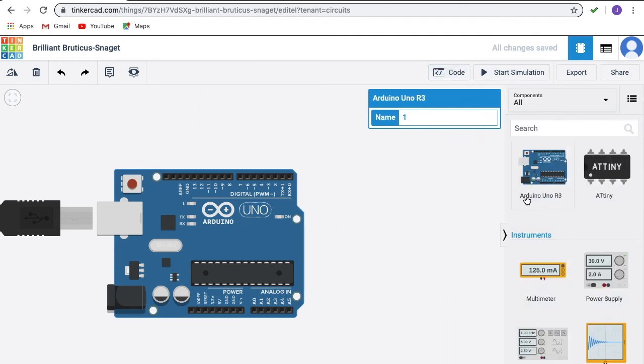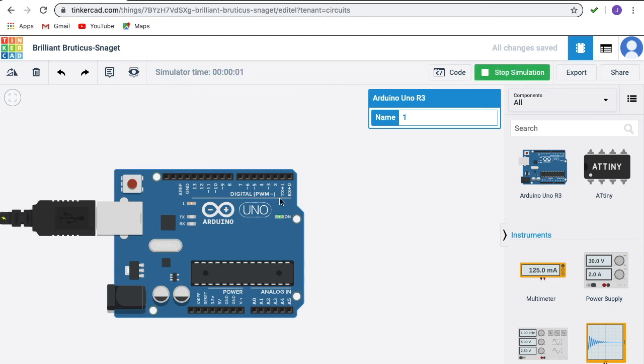To check the execution of this, we have to click start simulation. You can see the USB cable is connected and the board is powered. The power is indicated by the LED, and you can see the LED connected to pin number 13 is blinking. This is a hello world kind of program.